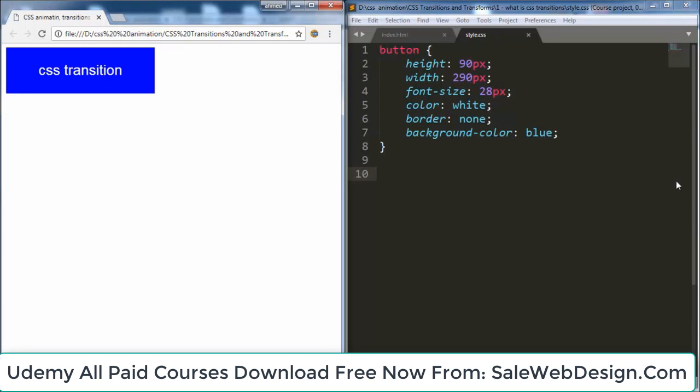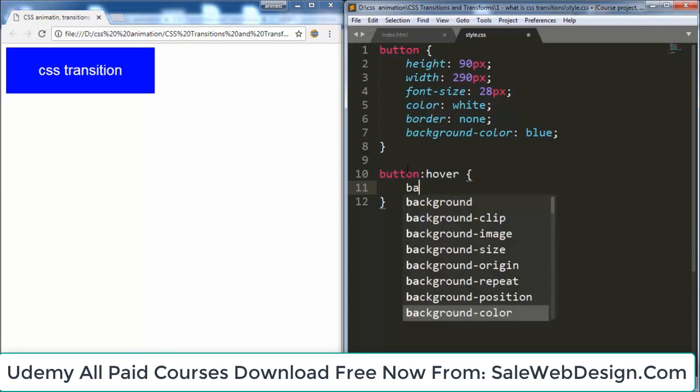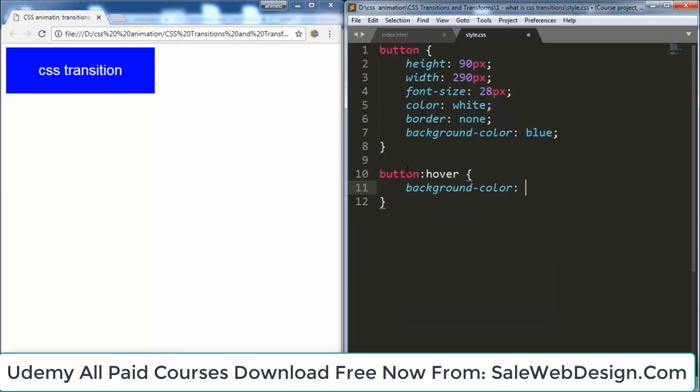Now, let's add a new CSS declaration. So I'll go right here and say button on hover, meaning when I move my cursor over the button, I want to change the background color to green. Now, if I go and hover over my button, you can see the blue background color changes to green. And when I move my mouse away, the background color returns to blue, but you may have noticed that this change from blue to green is happening so fast, it looks like an on and off switch.